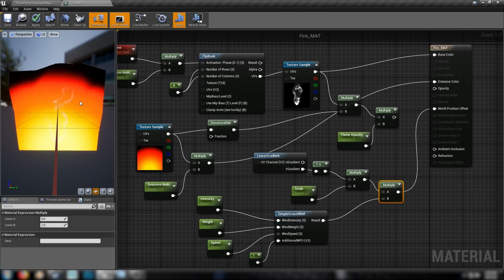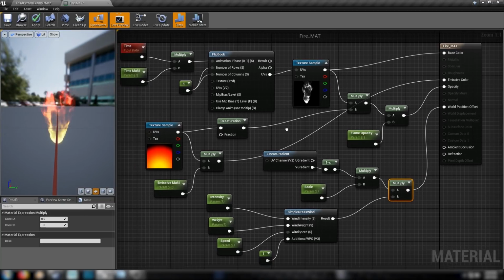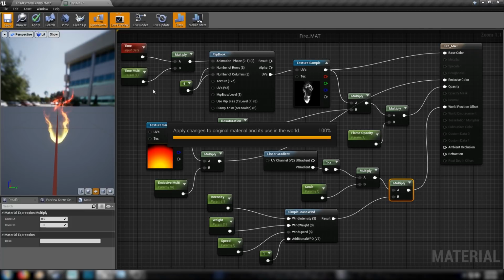So this will sort of add to the fire effect, and we have all of these values here that we can configure when we instance the material. So we'll hook up that opacity again, and we're about done with our fire material. So hit save. Wait for that to save.